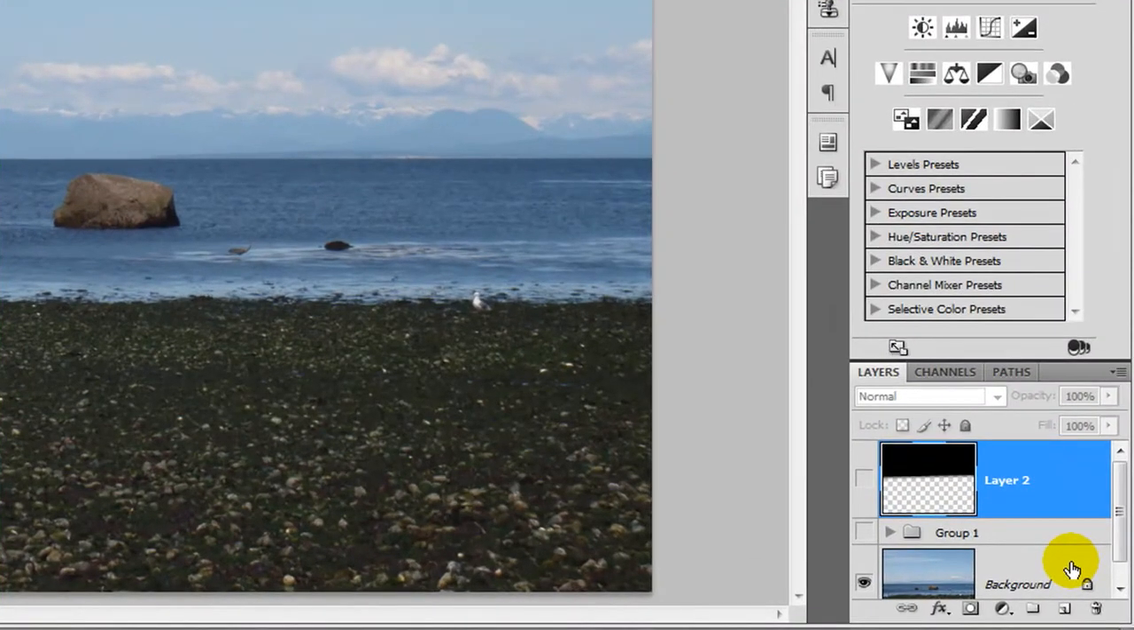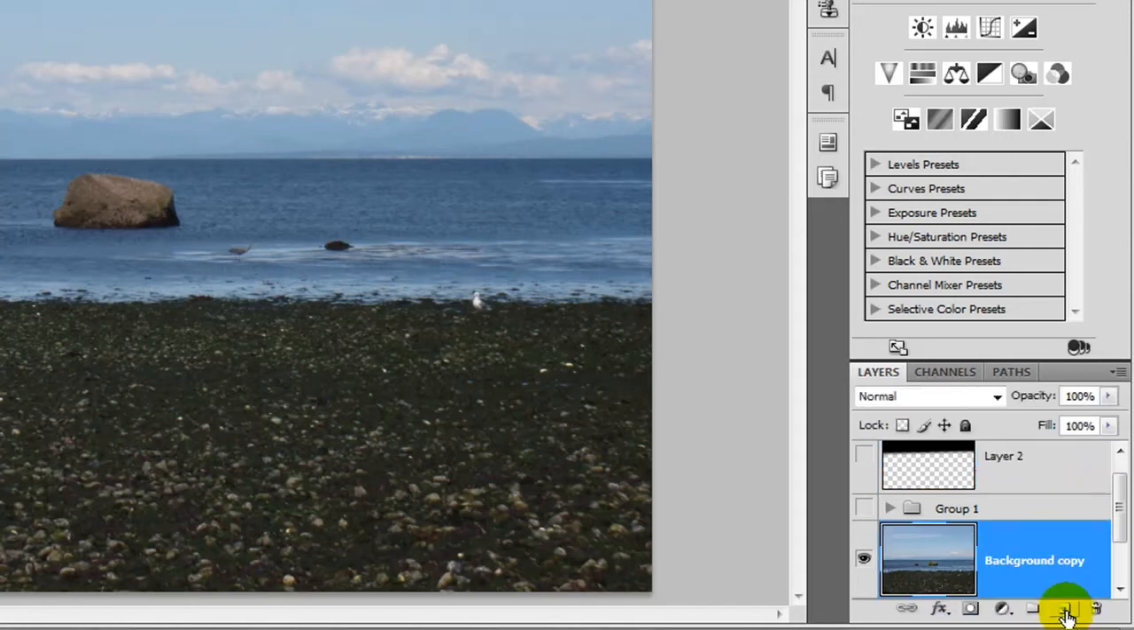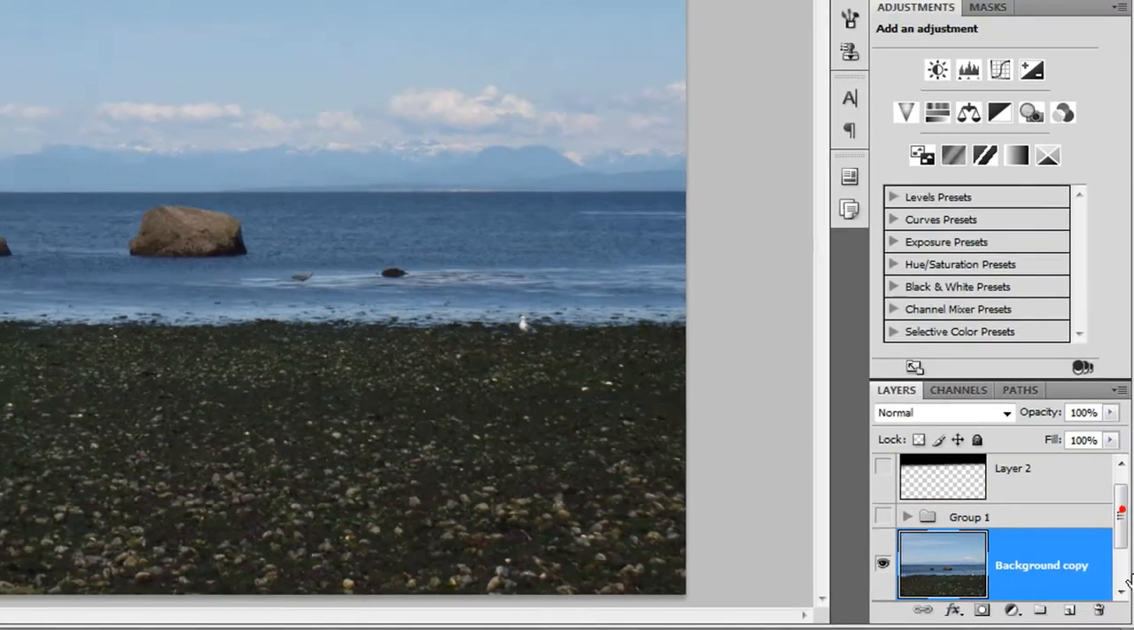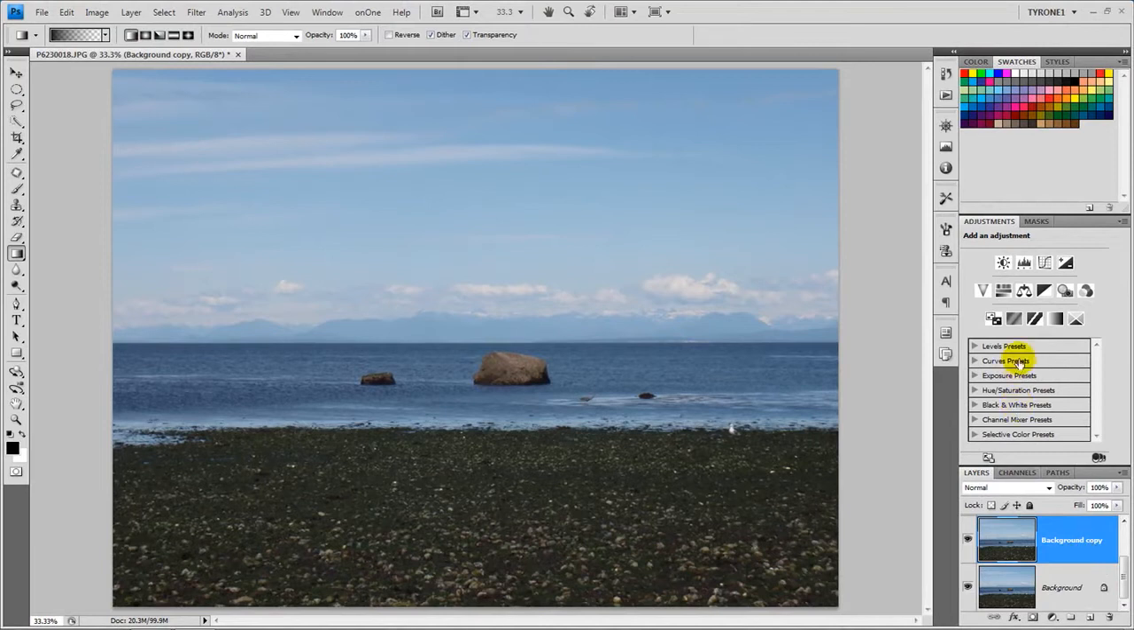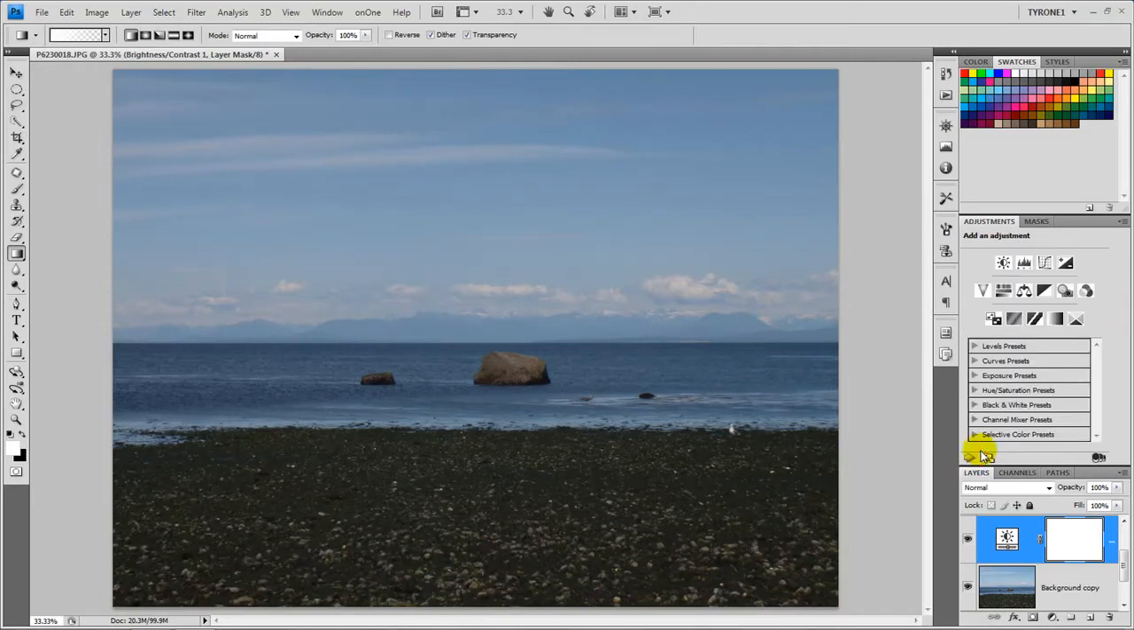Okay, and now we're going to show you the adjustments tab. First thing, you want to make a copy of the background by dragging it down to your new layer, so you have a background copy. Then I'm going to start by clicking on brightness and contrast, and bringing the brightness down just a little bit, and maybe the contrast up a little bit. It's all personal. It's whatever look you like.